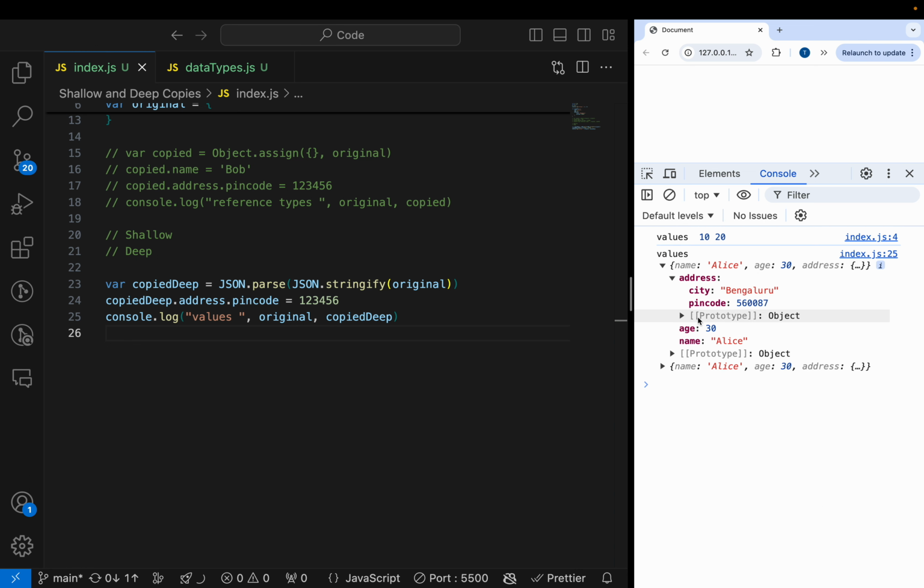If you see here, the original one has pin code 560087. After that, I have created a deep copy of it, and with the deep copy, I have updated pin code here. After the update, it's reflecting only in the deep copy and not in the original one. This is what we mean by deep copy when it comes to nested objects.